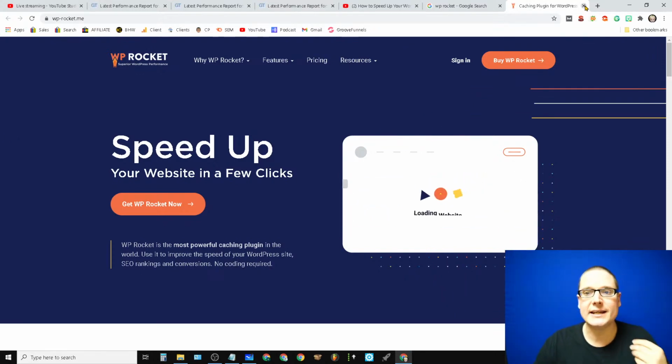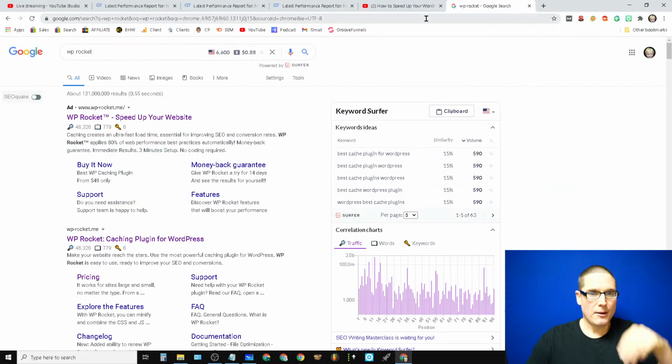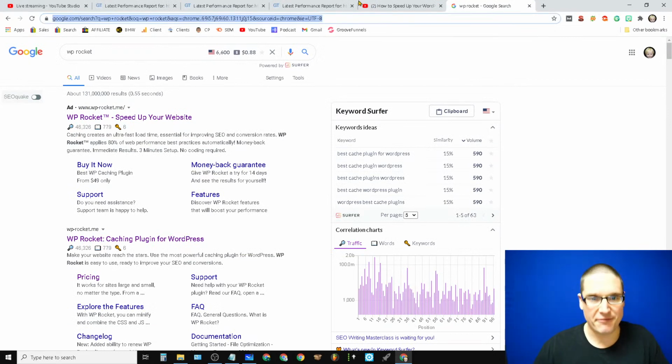Now, I really want to gear this more towards plug-and-play stuff that you can just implement fast, simple, easy, seamlessly. So I want to make sure that I make it as easy as possible.